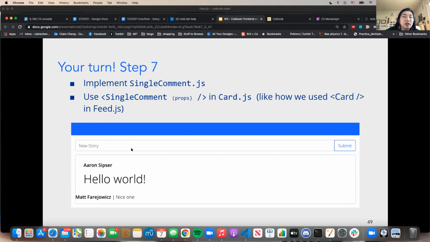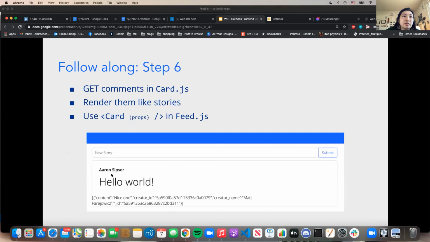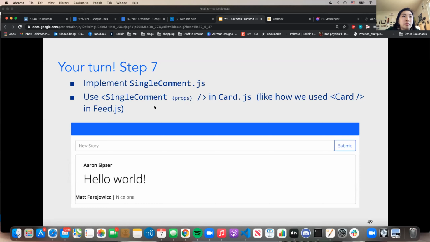On the previous slide, we see how the comment shows up, but it's really ugly. No one wants to see this on an actual site. So we're going to format single comment like this. So pay attention to the CSS.